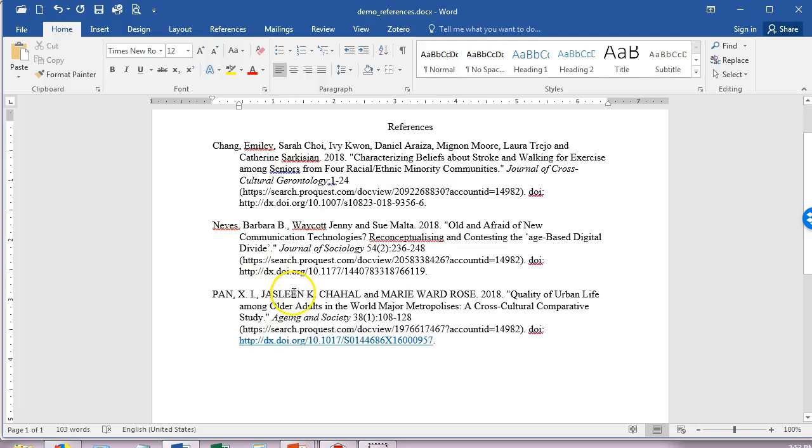Note that there can still be errors. You always have to edit what you receive from the databases. The third citation by Pan and two other authors has the authors' names all in capitals. This just happens to be the way the information was sent from the publisher to ProQuest to put in the database, but it's not correct for ASA style, so I would need to change it for my paper.